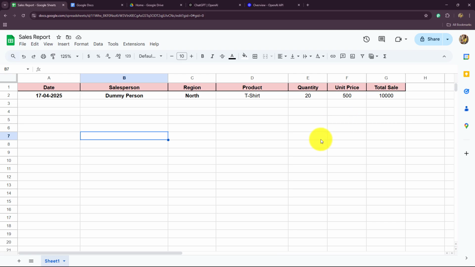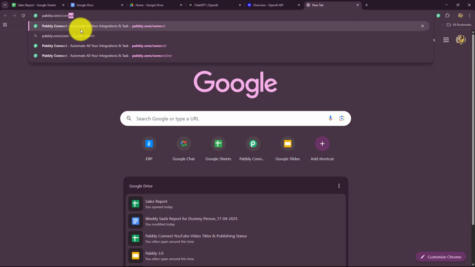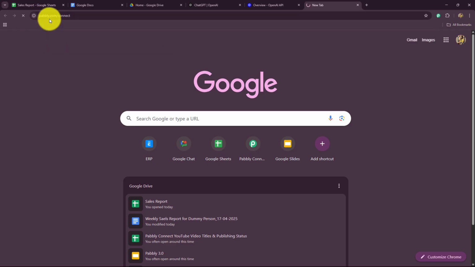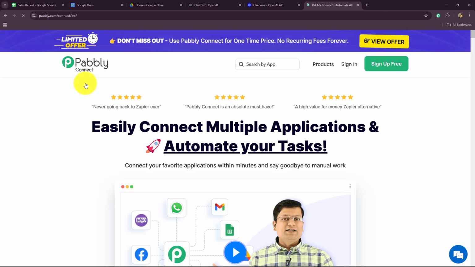All right. Now, in order to automate this entire process, we will be setting up the connection between Google Sheets, our AI agent, Google Docs and Google Drive, and we are going to build this connection without any coding and programming skills with the help of Pabbly Connect. So let's get started. In order to start with the process, first of all, you need to type pabbly.com/connect in your browser. It will take you to the home page of Pabbly Connect, where you will find two options, sign in and sign up for free.